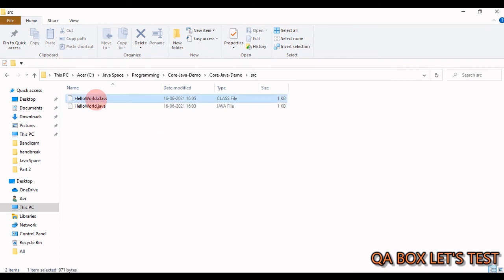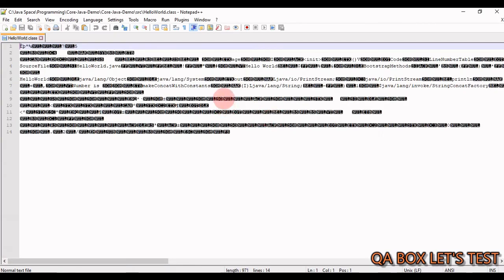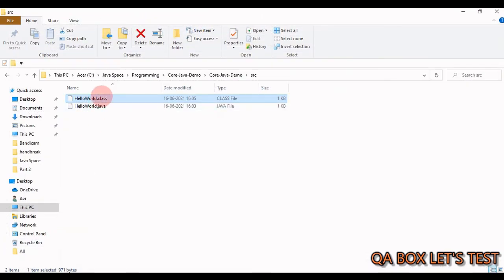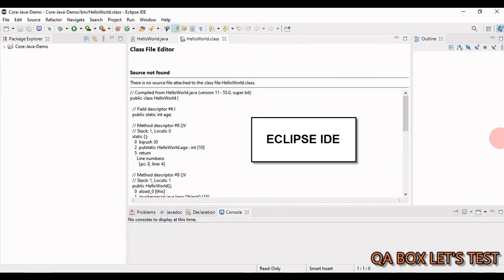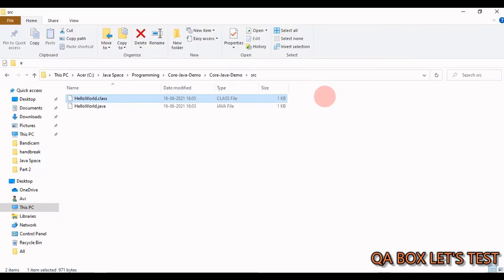I do a right click and open the bytecode in Notepad++. Okay, it's some garbage, I can't read it here. But if I drag it to my editor, I see that. Okay, all right, let us delete this.